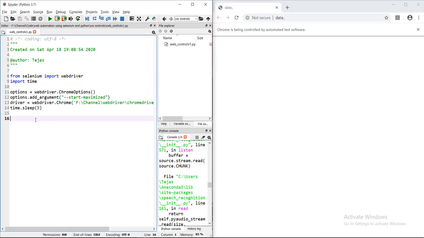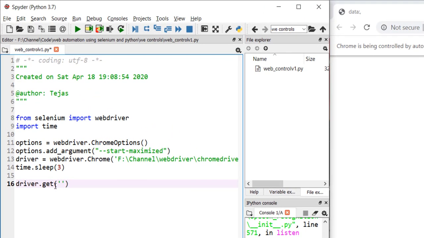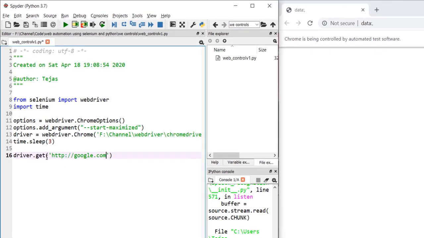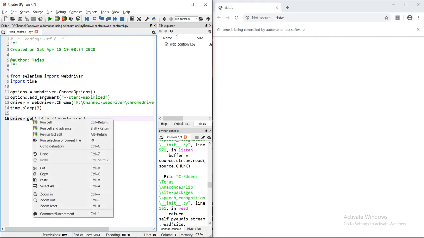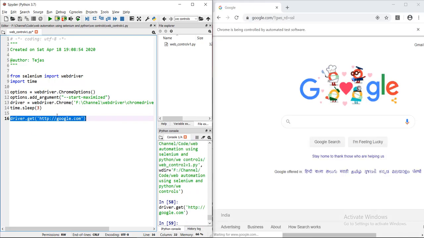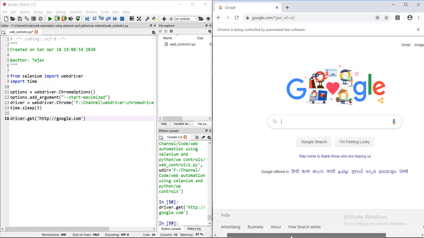Now to load any website in an already opened browser through Selenium, we can use driver.get. What get does is it will load the website that you mention in the parentheses. So we'll go with google.com. To run a particular single-line operation or function, we just select it, right click and run selection. You can also press Control Enter to run it. So here you can see that we have loaded the Google website on the same tab.